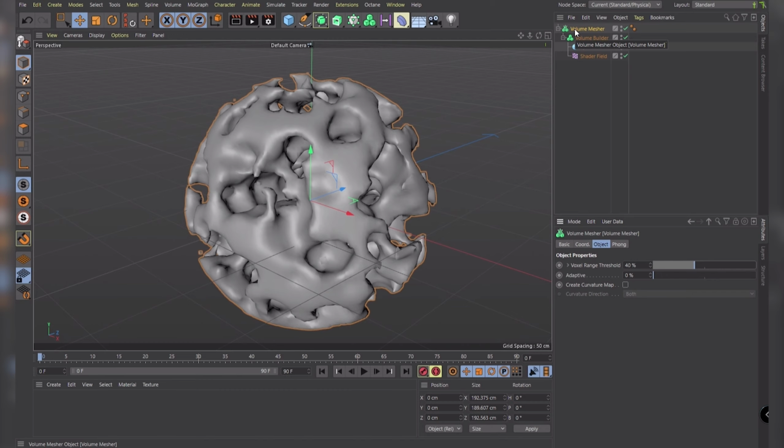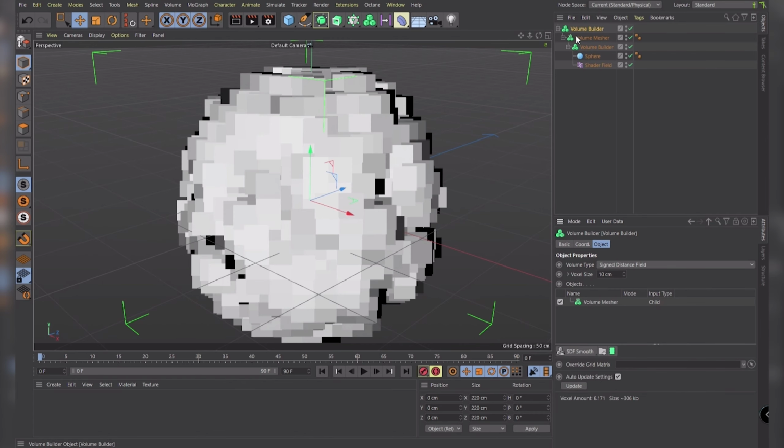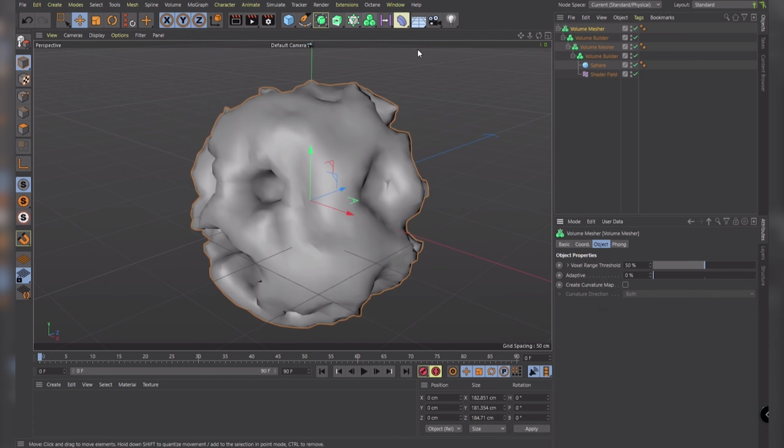heavy, is putting this inside of another volume builder. So I recommend saving your file first if you haven't already, but let's try this out. So you can even hold Alt while clicking on this volume builder, so that makes it the parent, and we're going to do the same thing but with the volume mesher.